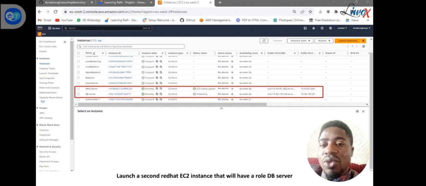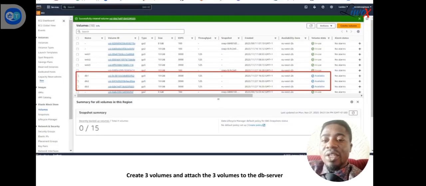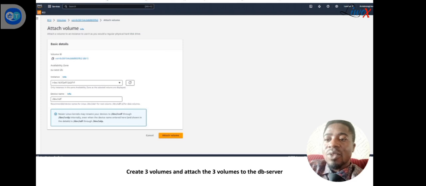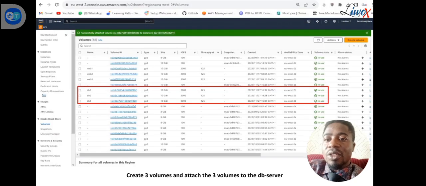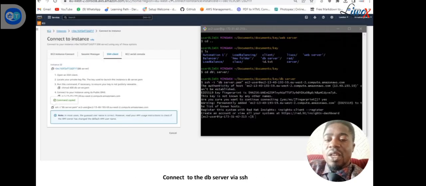So the first thing we do, we create an instance, we name it database server. You can see I created another EC2 instance over there, and I named it database server. And then I created 3 volumes again and attached the 3 volumes to that database server. So we can have those 10 gigs, 3 of them, just the same way I did before. Attached it, you can see it's attached.